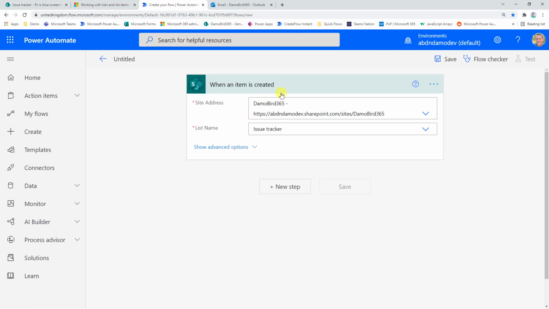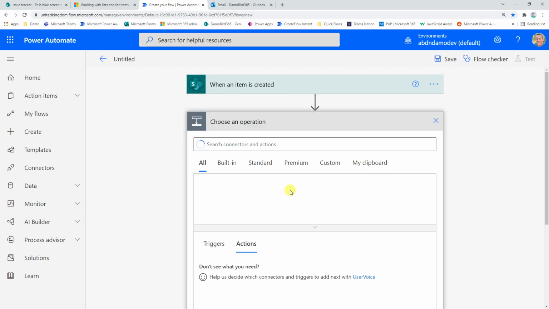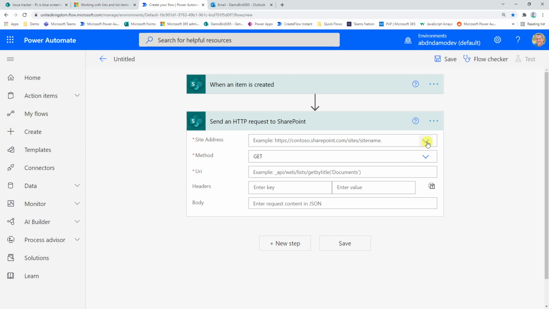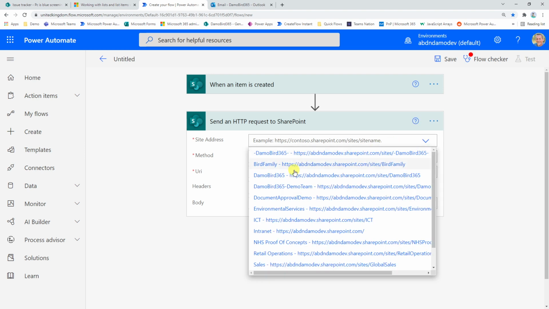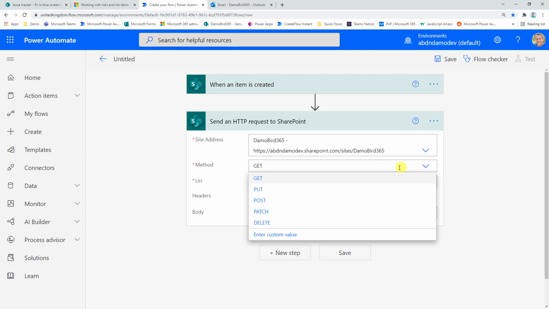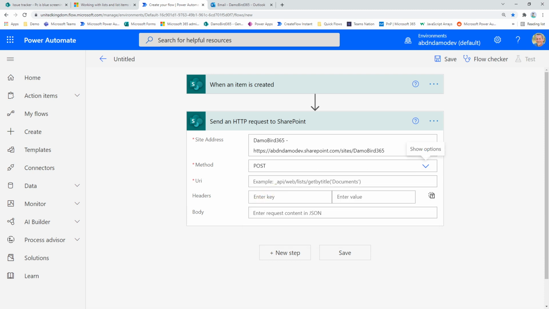So you can see when an item is created, I've included my site address and my list name, and then on to the new step. It's simply searching for the SharePoint HTTP action. So we select this action here, and then the first thing we need to do is select our site address, which is based on where that list is located. Then the method in order to post a new comment to that site is in fact POST. Nice and easy.